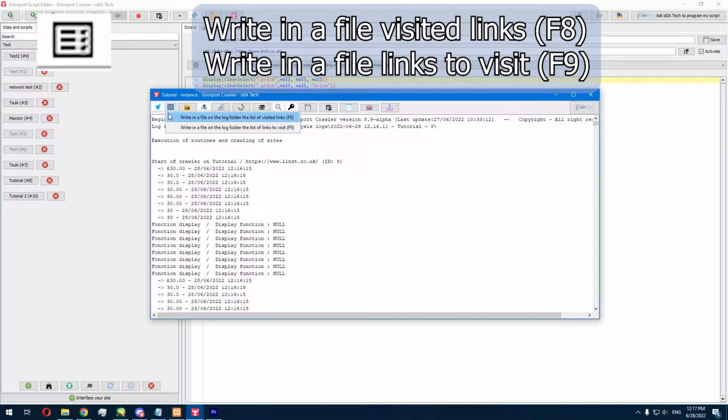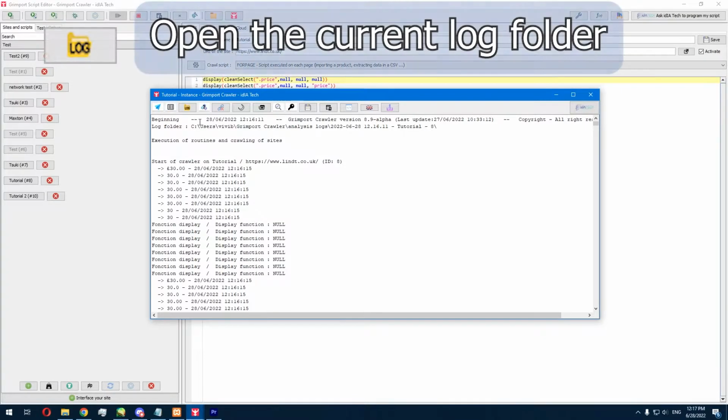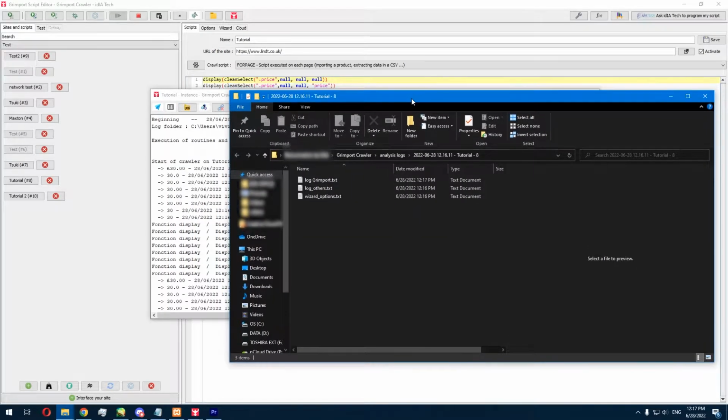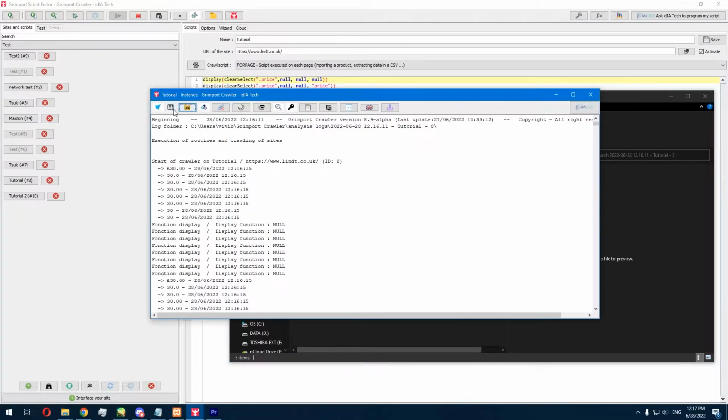The first one is to write in a file in the log folder a list of all the links that have been visited. The second one allows you to write in the log folder the list of links that have yet to be visited. If you wish to see these files, you have to press on the Open the Current Log Folder button. As you see, the log folder appears. So now let's create the files.